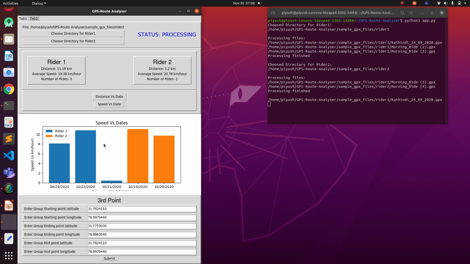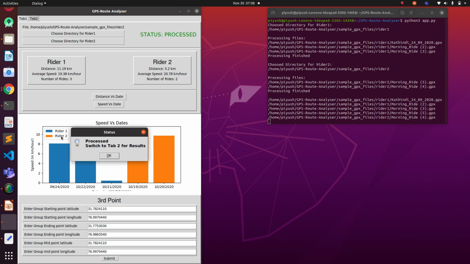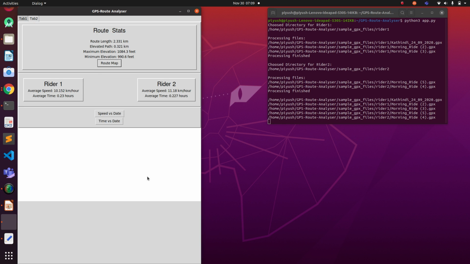Let us wait for it to finish. Okay, processing is over, and we are requested to switch to tab 2 for the results. Here I go. You can see the route stats. The ride is actually 2.3 kilometers. The elevated path in the ride is 0.3 kilometers. This is the highest elevation. This is the minimum elevation. This is the route map functionality, which I will come to after a point of time.